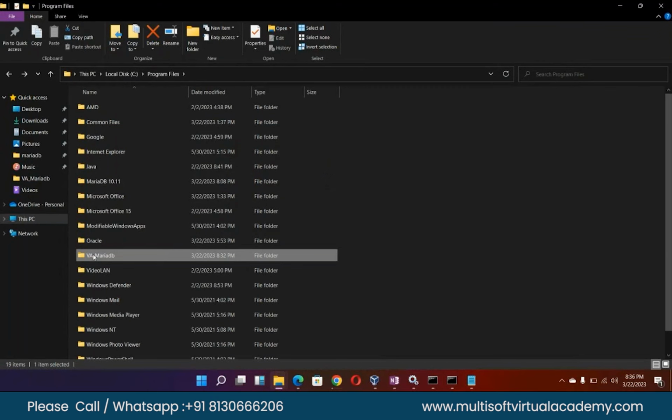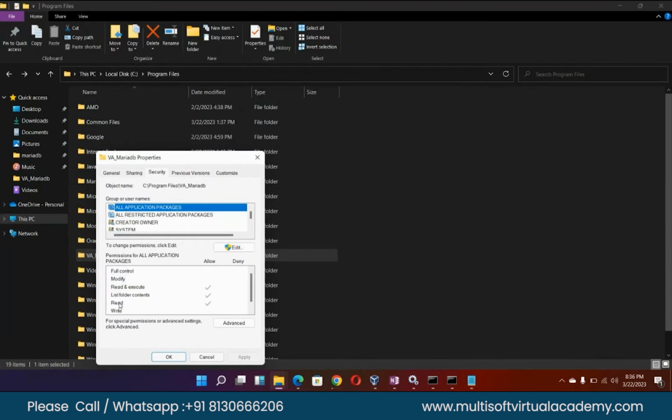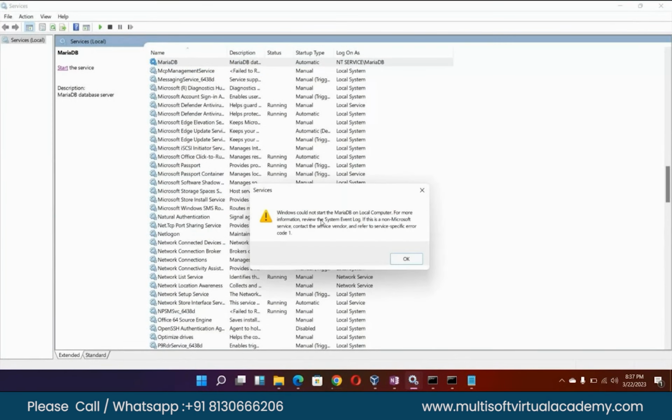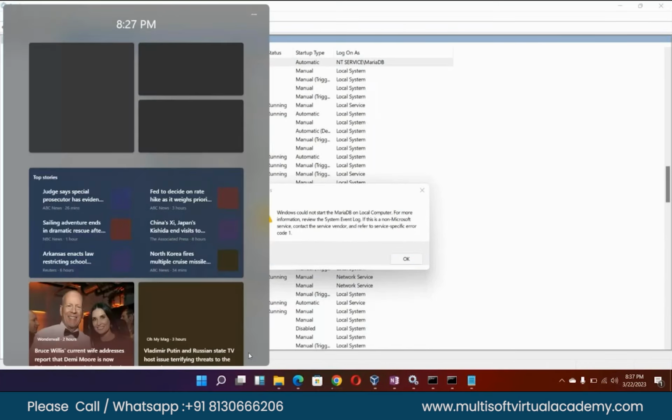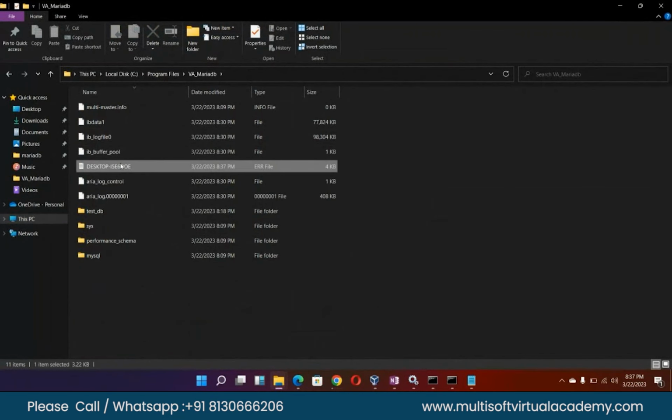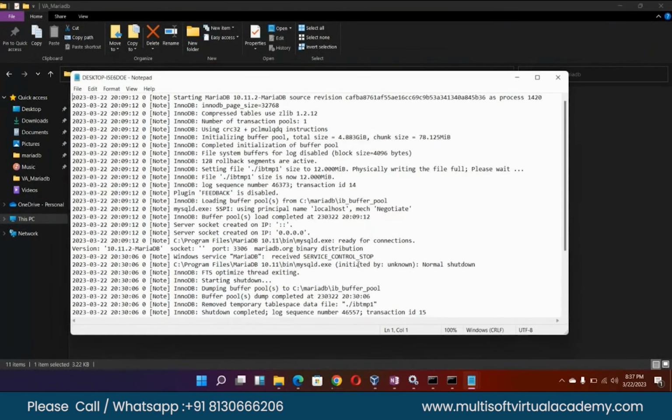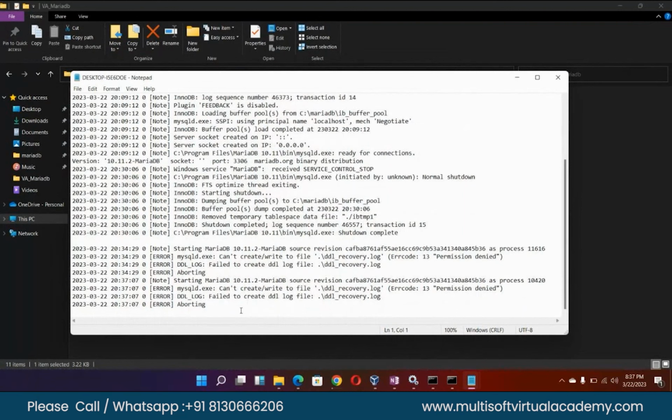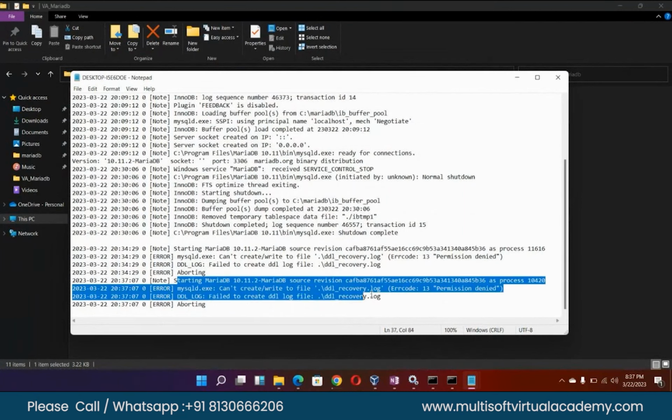So right click on this, go to properties, security, click on edit. Click on start. Windows could not start the local service. Contact the service vendor and refer to the service-specific code. Let us go back to the error log. Open this again. Now what error did we get? Failed to create DDL, permission denied. Same permission error, error code 13, permission denied.